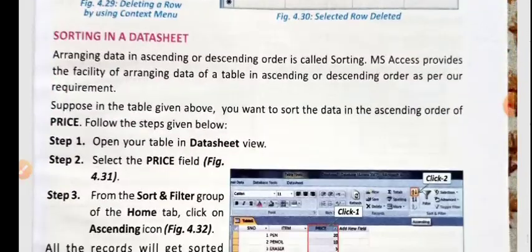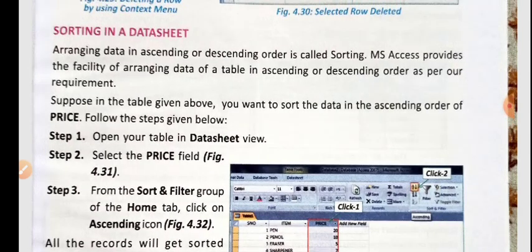Now coming to the important point, that is the sorting of the database, and this is the last topic of the chapter. So what is the sorting of the database? Sorting means arranging the data in ascending or descending order. For example, if you are given data just to find out the name of the topper from the list, you will have to sort the data in ascending or descending order.